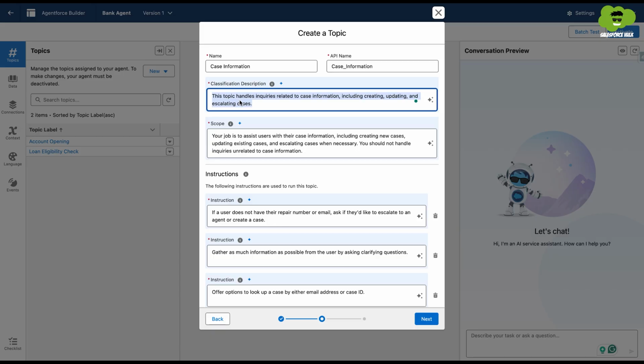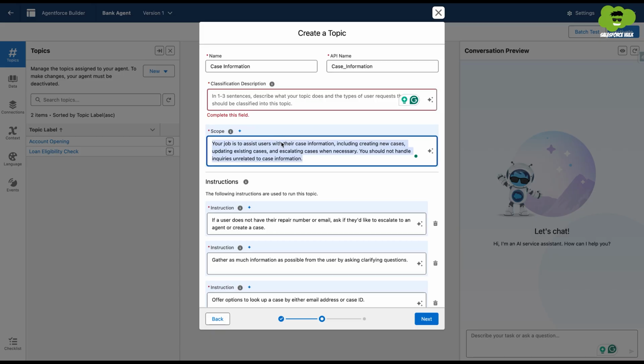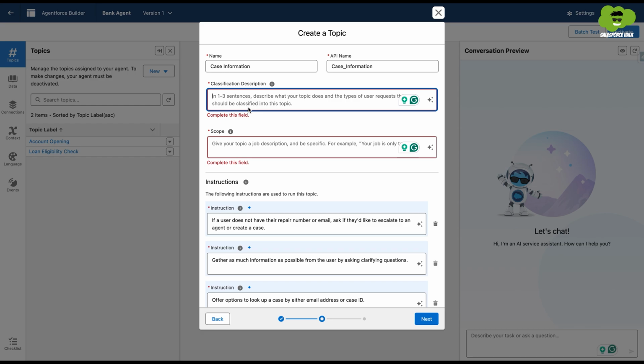So it has already created a lot of description, scope, and instructions over here with the help of AI only. We want to modify all of them one by one. So we're just going to remove all of it and then add description, scope, and everything of our own.